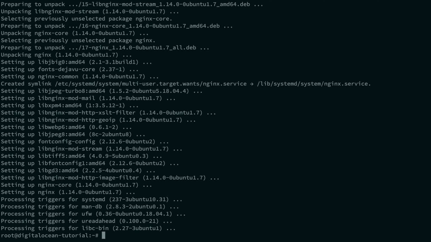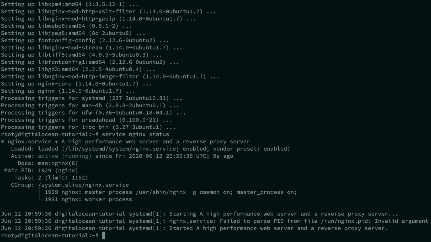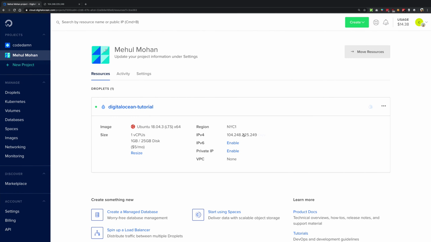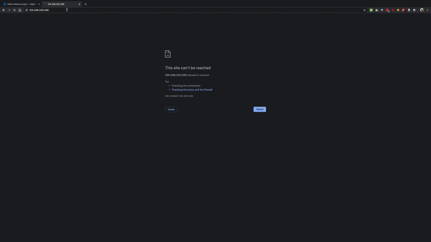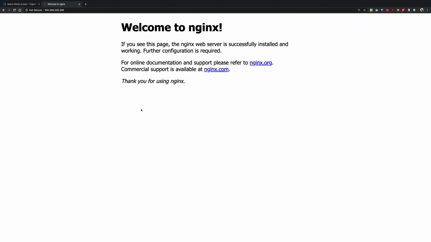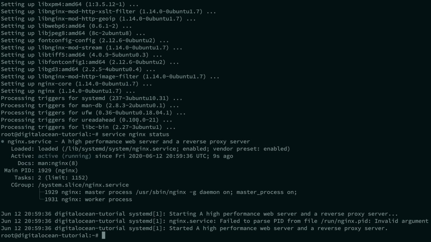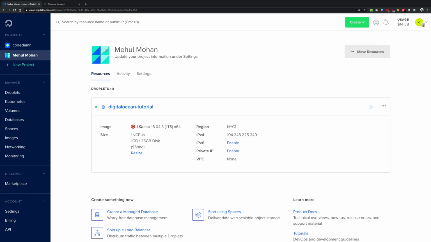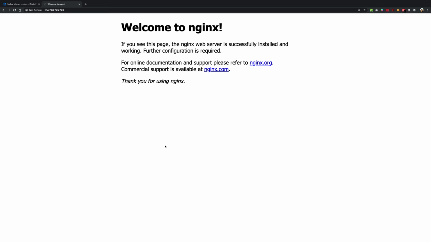Once it's installed, you're going to get a message like this, and you can check the status of NGiNX, and you can see that it is loaded and it is active. Now if you go to the same IP address and take a look, you're going to see a message like this, welcome to NGiNX, which is being delivered by this computer, which you own, which sits somewhere in New York. You can share this IP address with anyone and they're going to see the same message all around the world. How cool is that?